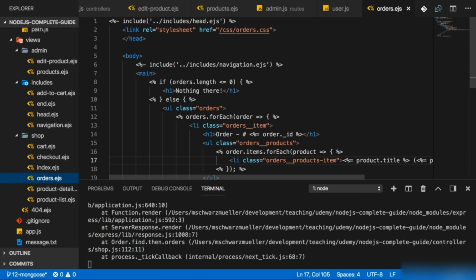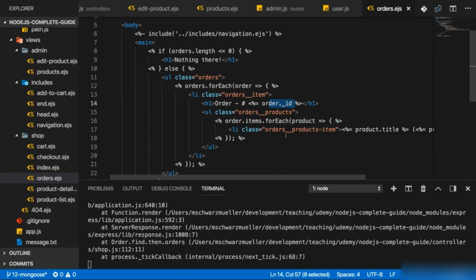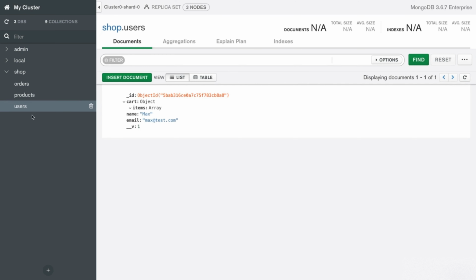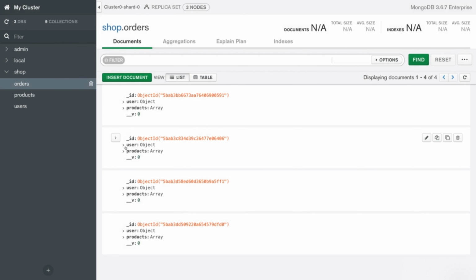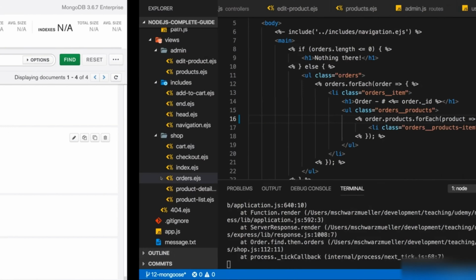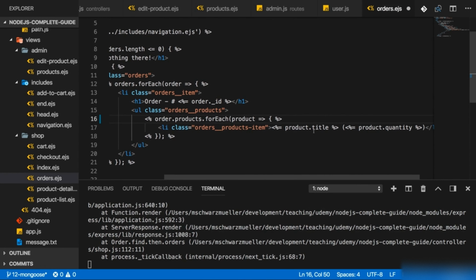We loop through the orders and each order has an ID. That will still work. But then we have no order items anymore. We got order products now. We can confirm this with our schema, or in Compass, of course, we got order products. And each product has quantity and then the product data in a product field. So inside of here, we have the product, and there we have a nested product field.